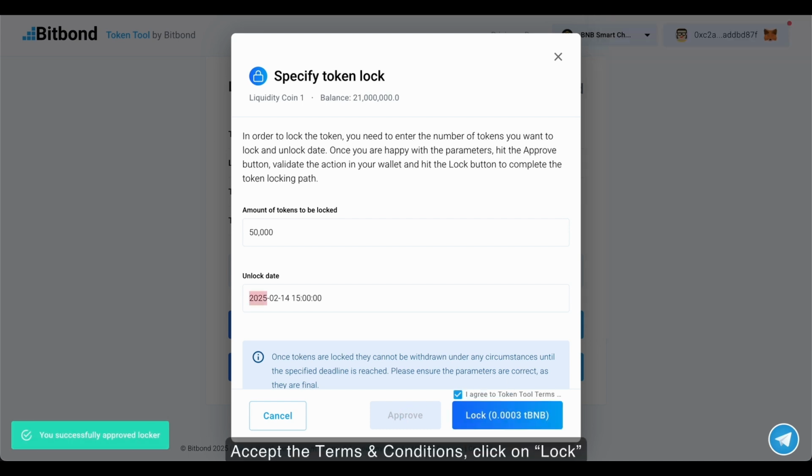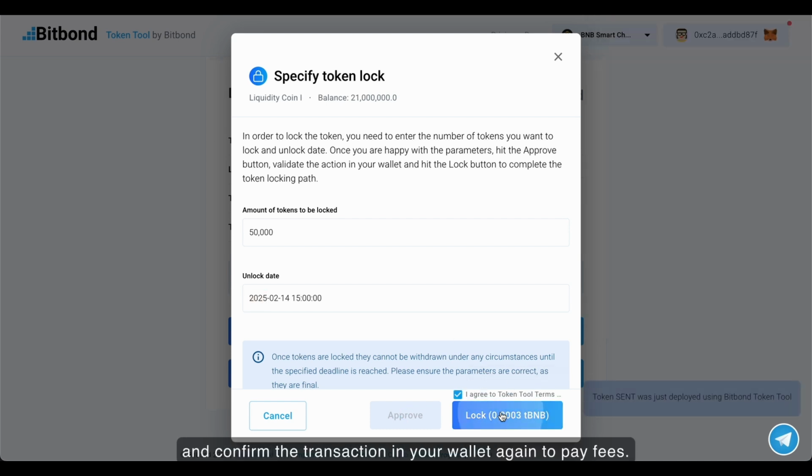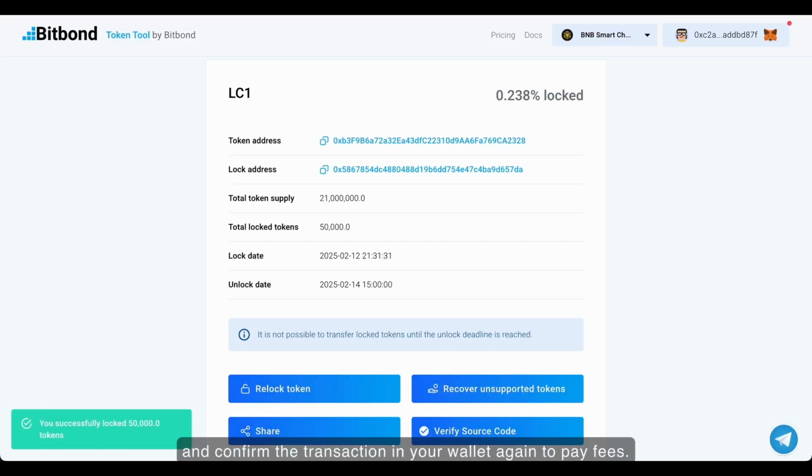Accept the terms and conditions, click on Lock and confirm the transaction in your wallet again to pay fees. You'll receive a link displaying your locker details and confirmation that your tokens are successfully locked.